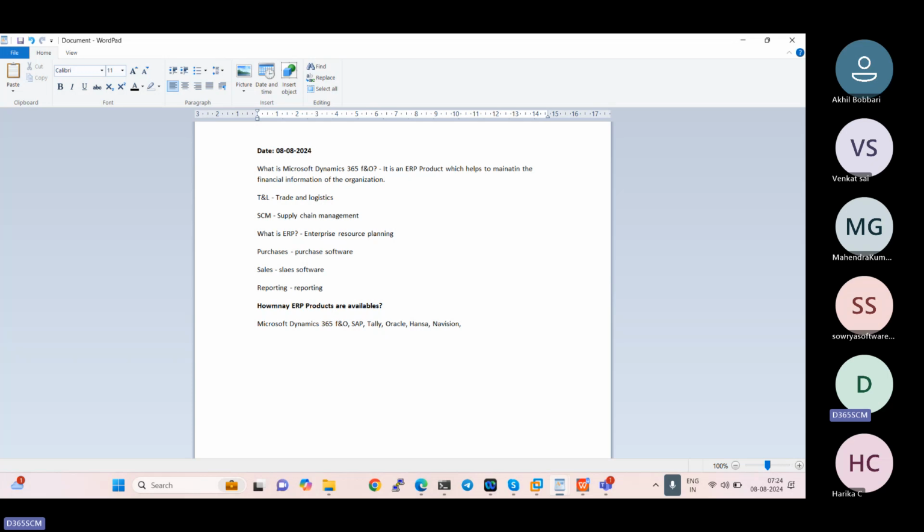Microsoft Dynamics GP, that is also a different ERP product from Microsoft, etc. PeopleSoft, etc. These are the ERP products that are available. There are thousands. You can search for it on the internet. You will get a big list. You can just type how many ERP products are available, then you will get a big list. But there are so many.